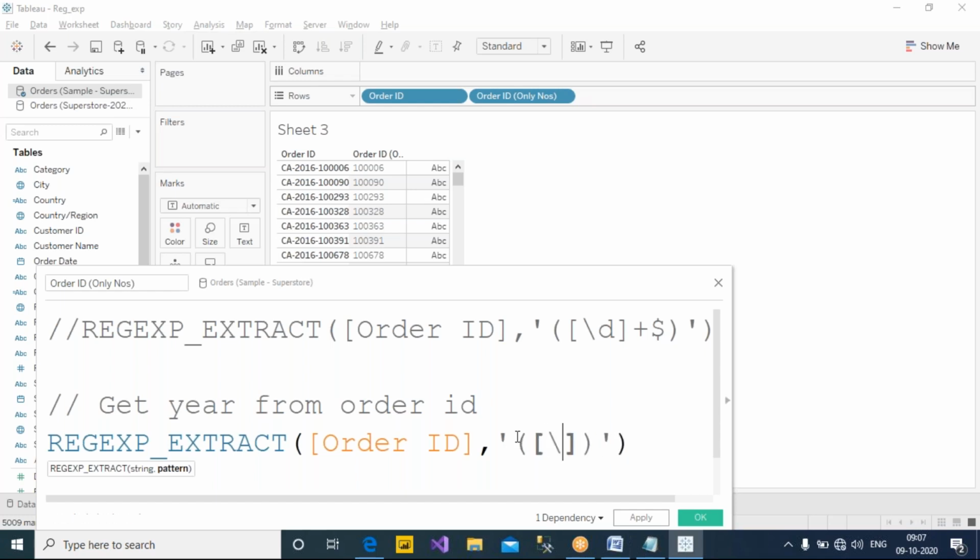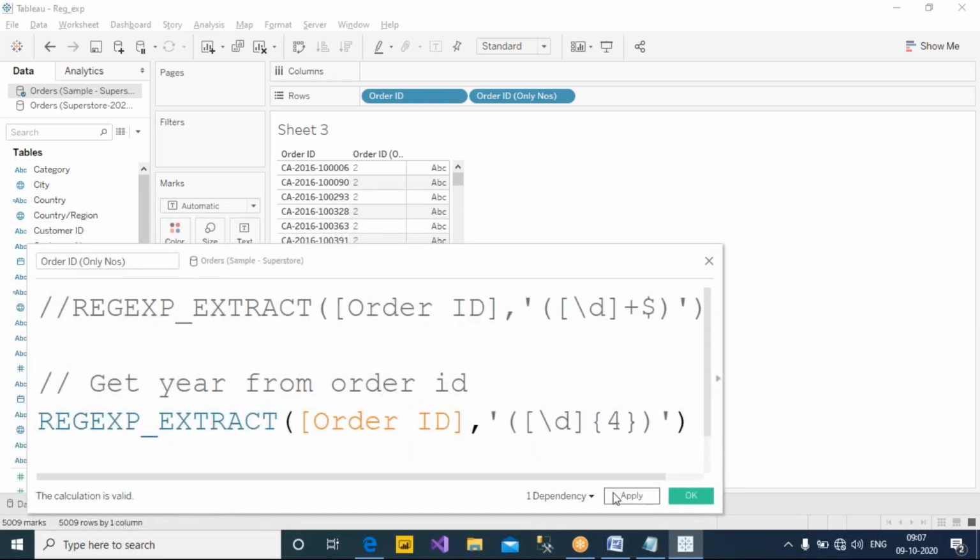Then use \d here. If I set this, I got only the number 2. I want 4 characters. You know that the year has 4. Can I say 4? Yes, definitely you can say 4, and you should. This is one way. Second, if I don't want to use 4, can I just say plus? Will it still return the same value? Hit apply, and you will see it returns the same value.